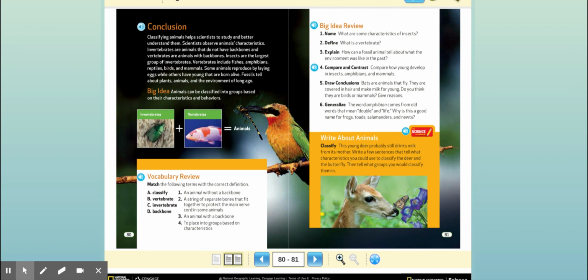Some animals reproduce by laying eggs, while others have young that are born alive. Fossils tell about plants, animals, and the environment of long ago. Big idea. Animals can be classified into groups based on their characteristics and behaviors.